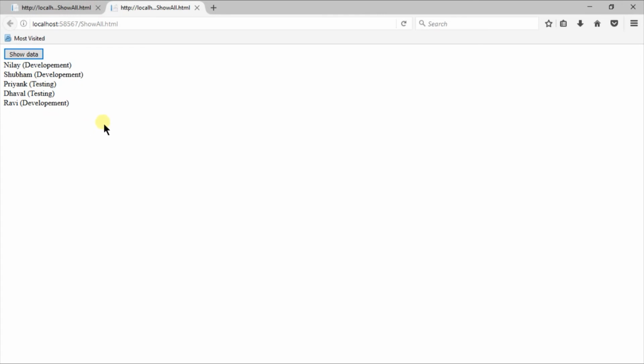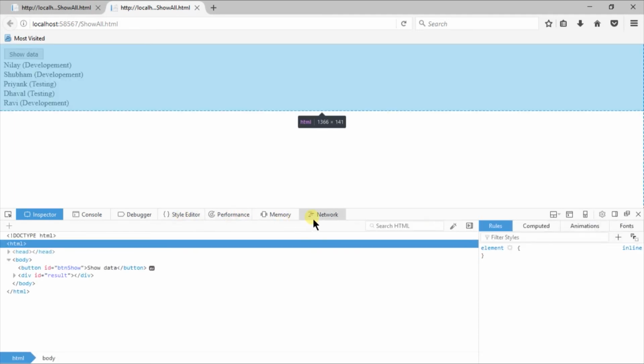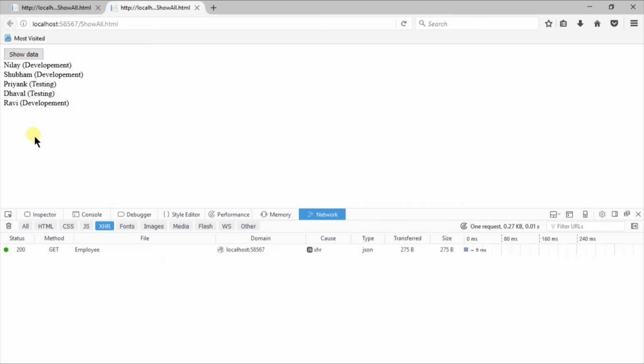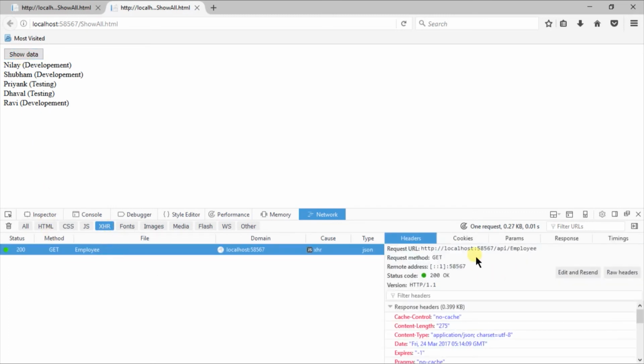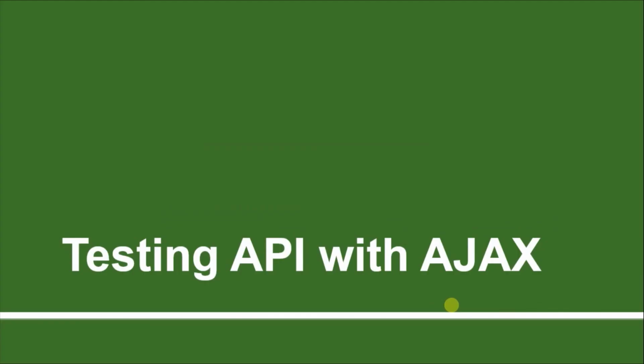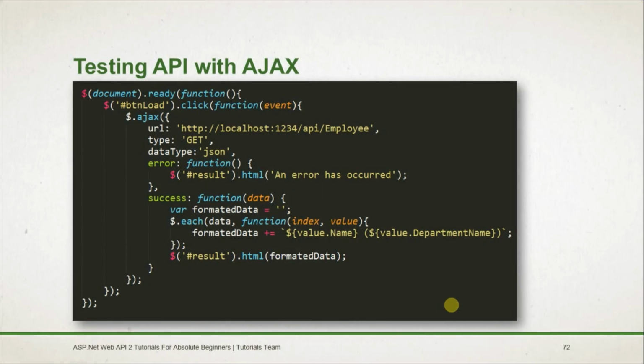If you click on Inspect Element and open the Network tab, when you click on Show Data, it will send the XHR, and from that you can notice that our response is what will be populated by our jQuery.